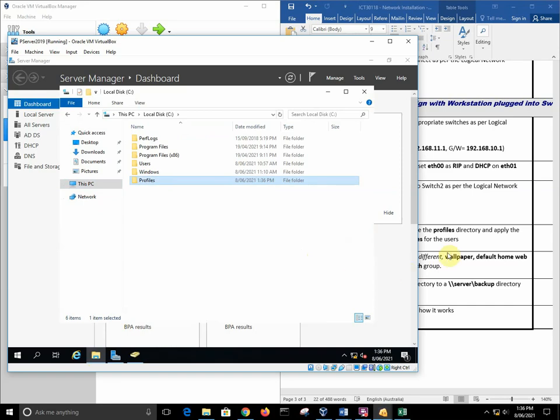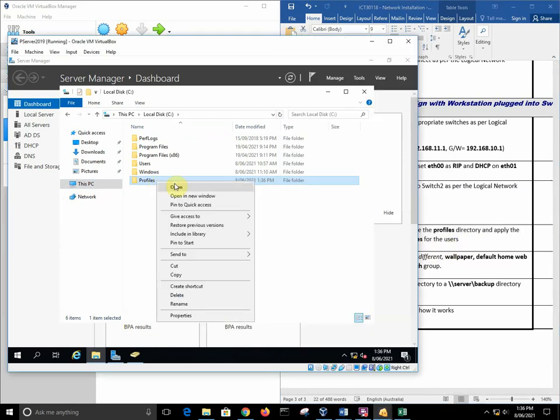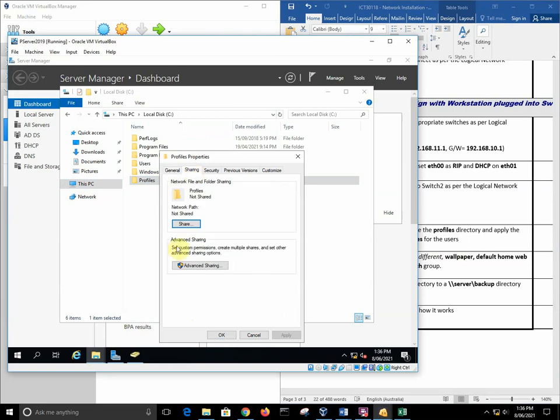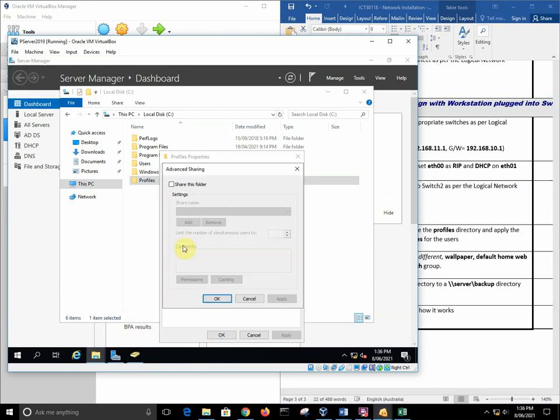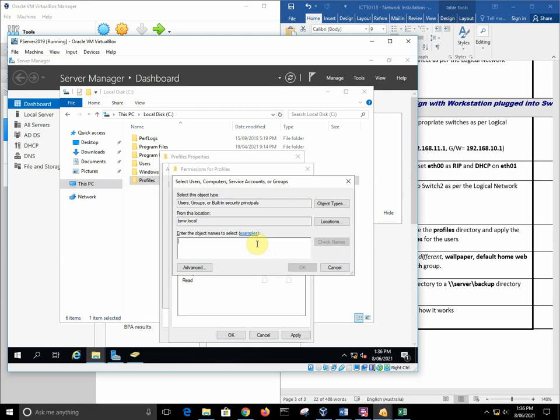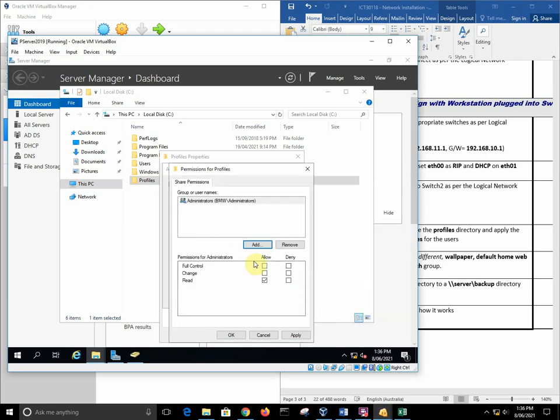Now we need to give this the correct permissions, and the permissions for this are going to be in the properties under sharing. I'm going to go Advanced Sharing and share the folder and look at the permissions, and I'm going to remove Everyone. I'm going to add the Administrators group, so ADM, and go check the name and pick the Administrators group. And I'm going to make them full control.